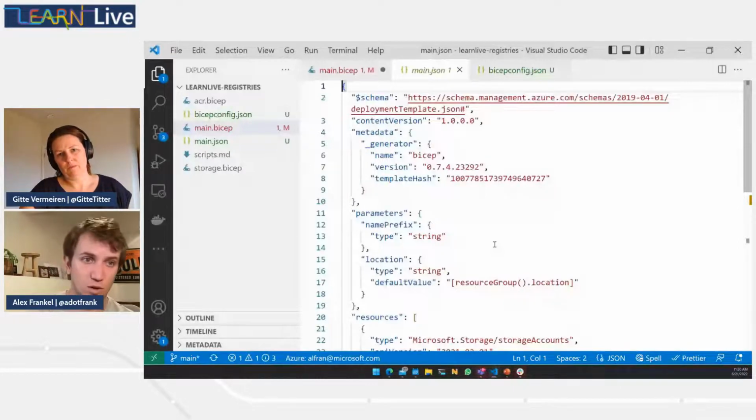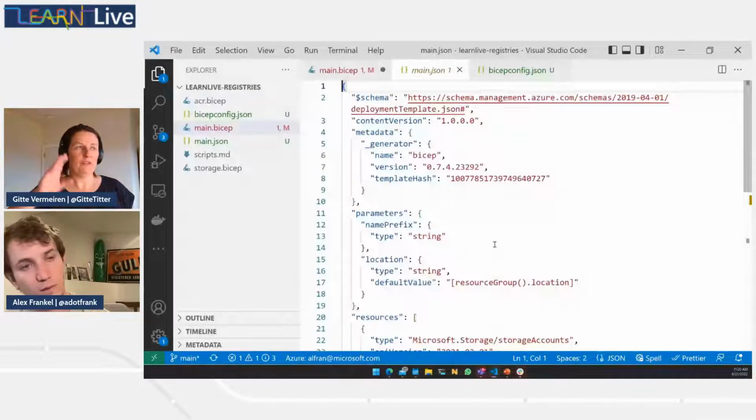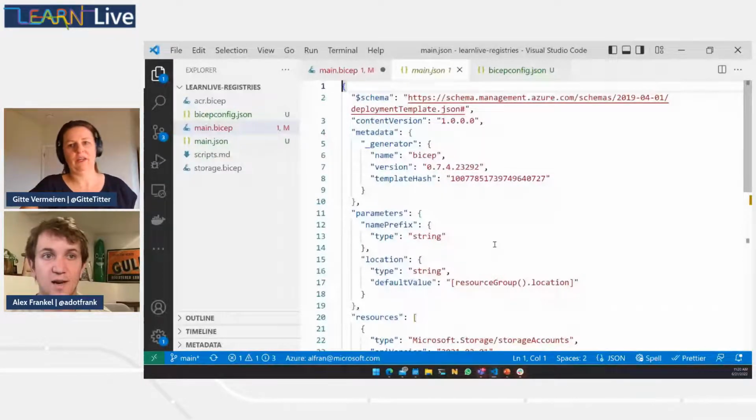So from the moment you push it to the registry, you're working with the transpiled version. That's basically what you're saying. Yeah, exactly.